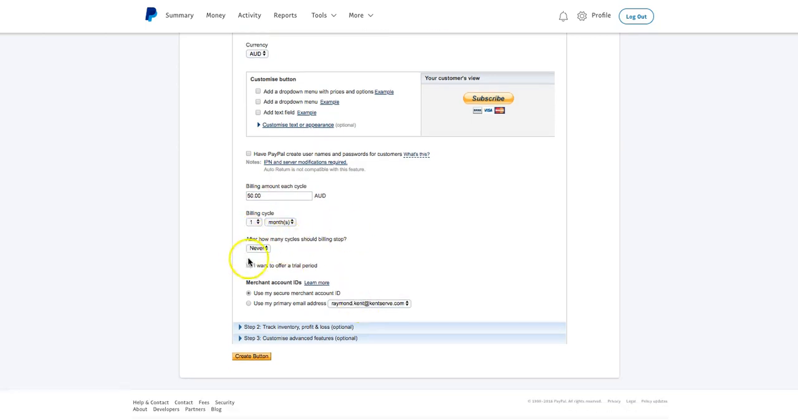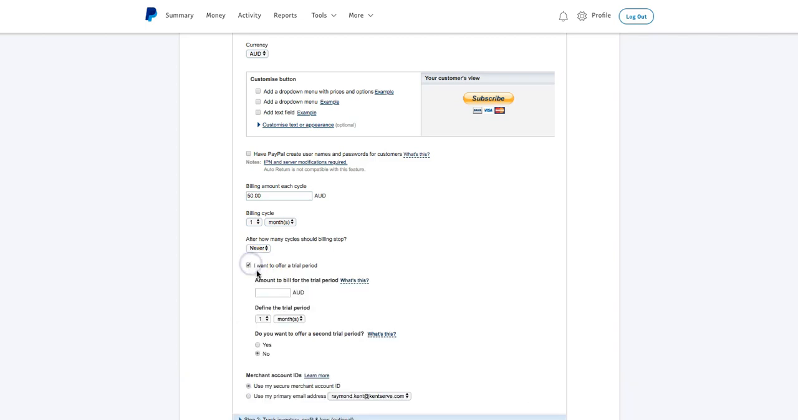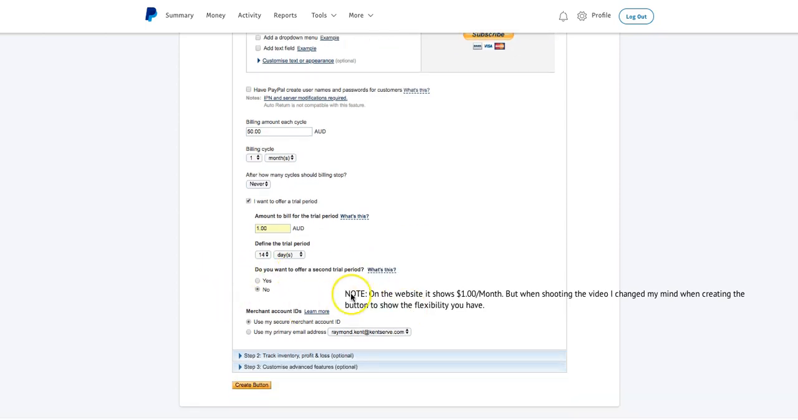We don't want them to stop. And yes, we are going to offer a trial period. So what we're going to offer is, let's say, a $1 trial period, and that could be for the first, in this instance, let's call it the first 14 days. So the first 14 days. Okay? Hopefully that's making sense. We don't want a second trial period. This one, leave that as use my secure merchant account ID as it is.